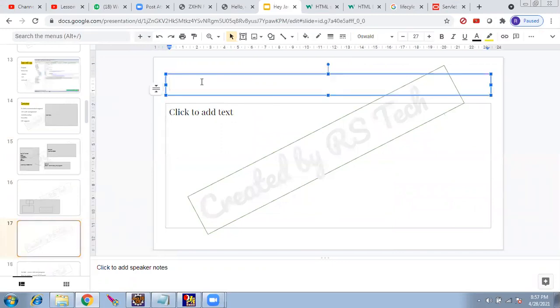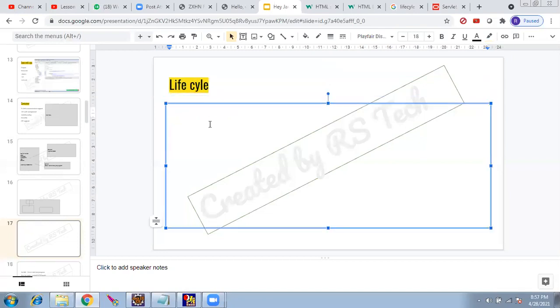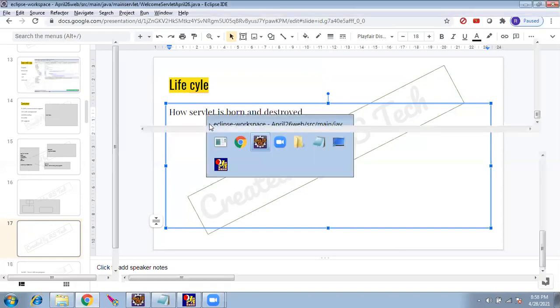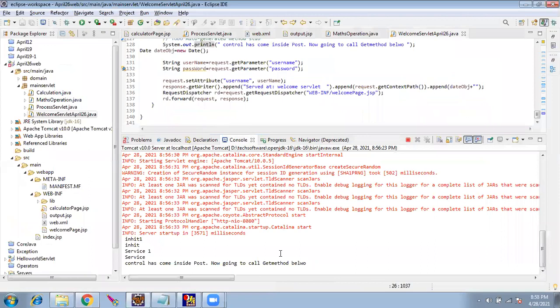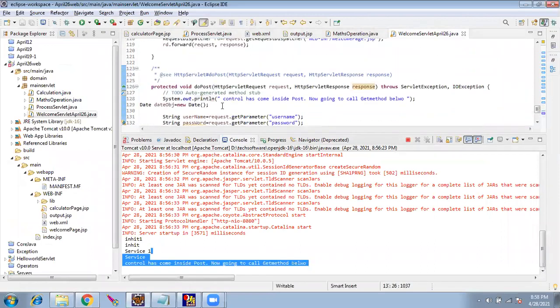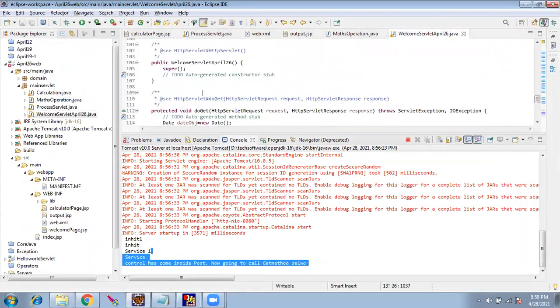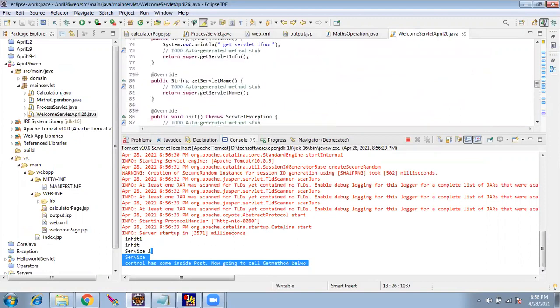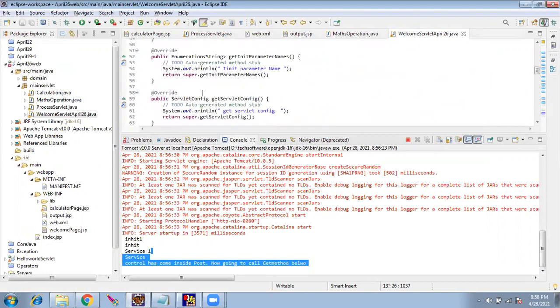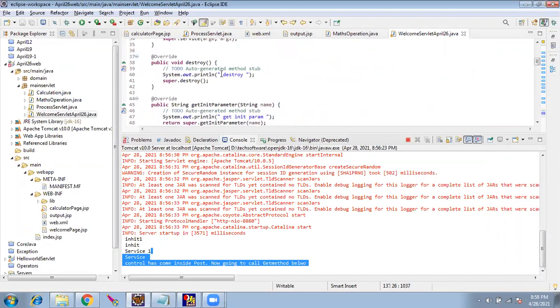Life cycle. Life cycle means how the servlet is born and destroyed. Now I'll stop the Tomcat. We will get a sys out of this destroy before the Tomcat stops. That also you have to observe. Where is the destroy? Okay, here it is, destroy.